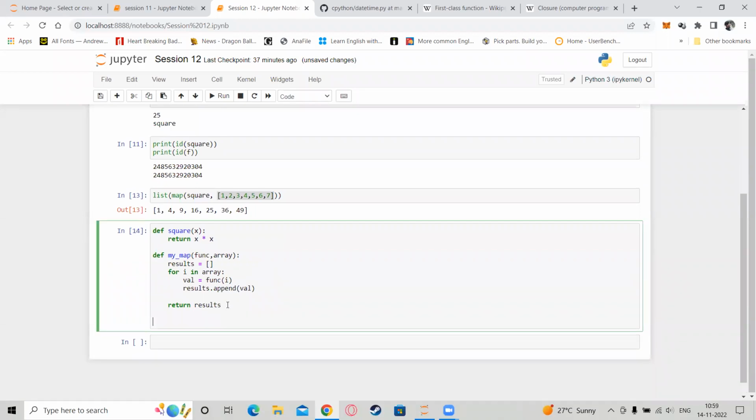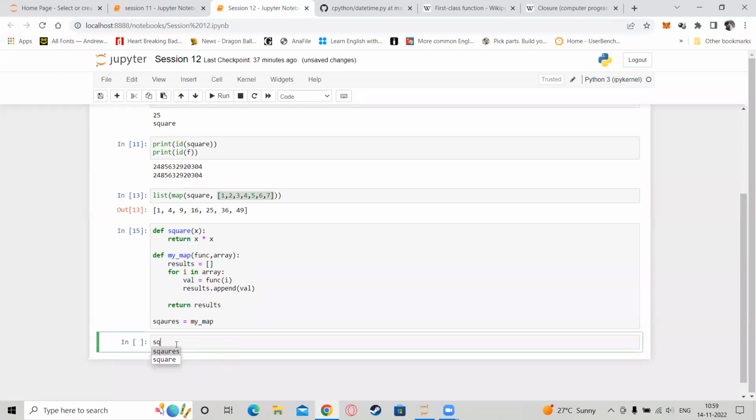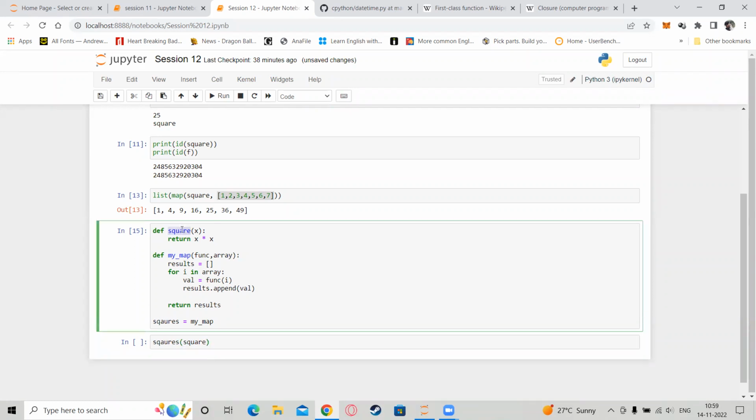Now you can simply write, suppose we want to use one variable, say squares. Okay, squares to define maybe the new variable to store the function you gave, say my_map. Now we can pass, this is our new variable defining our function squares, and we pass arguments: one argument is our square function, this part, and another is our array. Okay.